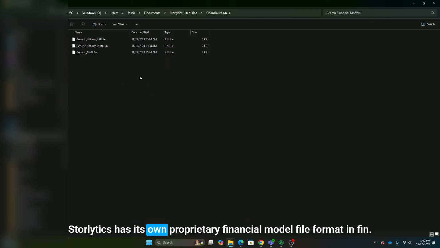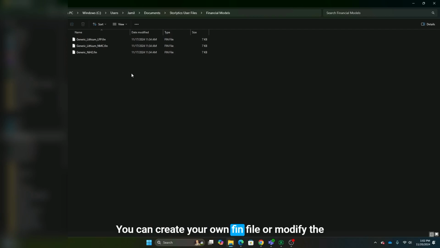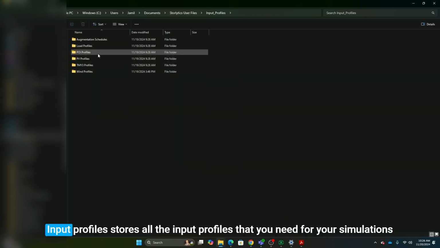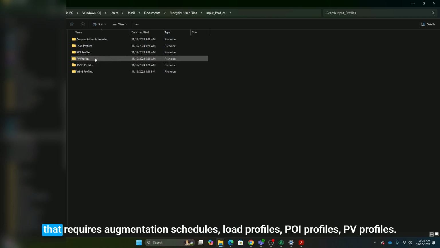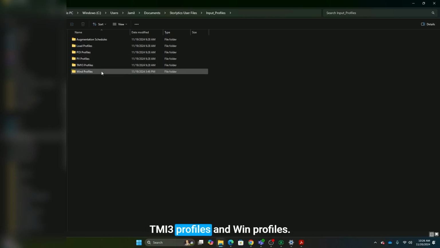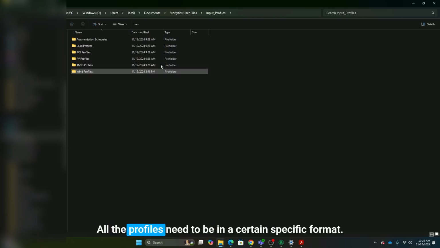Storlytics has its own proprietary financial model file format, .fin. You can create your own .fin file or modify the existing ones through the Storlytics interface. Input profiles stores all the input profiles that you need for your simulations that require augmentation schedules, load profiles, POI profiles, PV profiles, TMY3 profiles, and wind profiles. All the profiles need to be in a certain specific format.